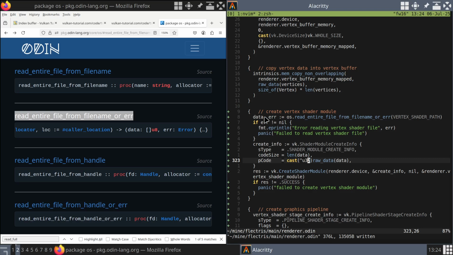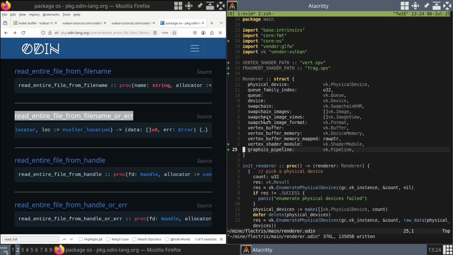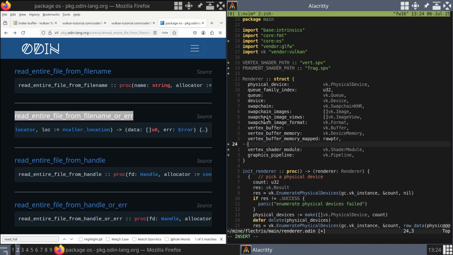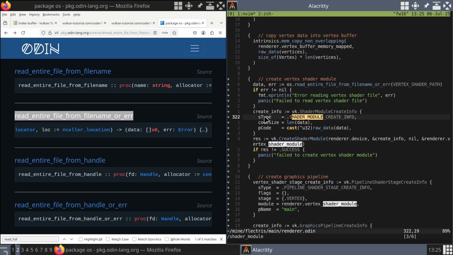So I think we now need to do the same again, but for a fragment shader, right? So let's come in here and say fragment shader module, which is another shader module, and just jump down back to here. We're going to do all of this.